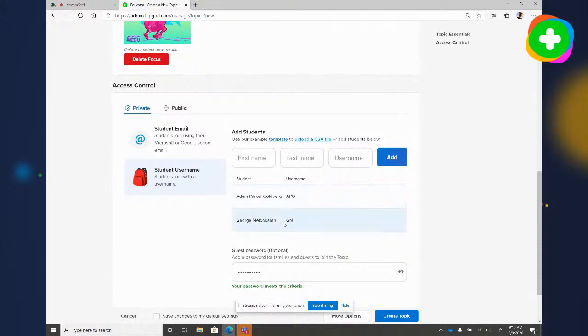Additionally, you can also upload a CSV file. So right there, if you already have like a class roster with first name, last name, and then maybe even a lunch code, you can upload that and then it'll automatically be what they can do to access into it.